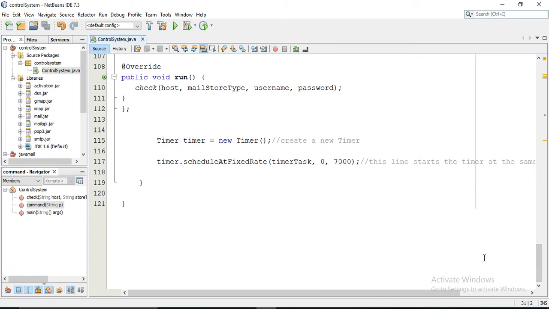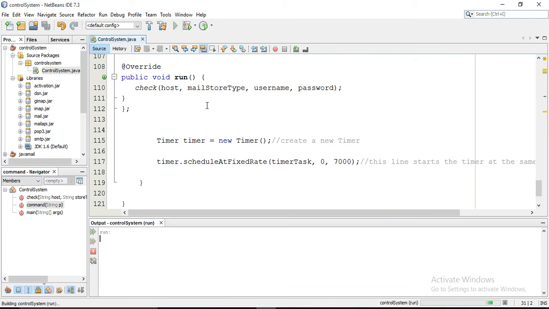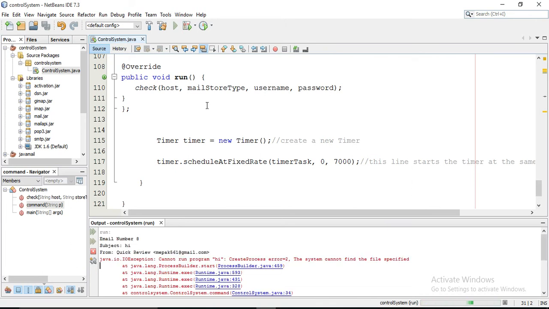And as you know, how are you going to close this program if you are not able to enter your computer? Take for example, when I run this program, as I told you, this program has a Java thread method. You can see here there are 8 messages and the subject is "hi", which we have received from this address. You can see the error "cannot run program hi", because I have given the subject "hi" and "hi" is not any command. That's why we are getting this error.